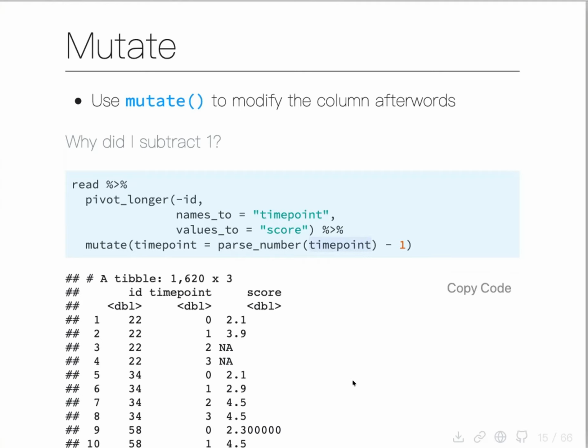I was wondering if you have any suggestions on how to use this mutate option when the time point variable is a string but doesn't have numbers attached to it.